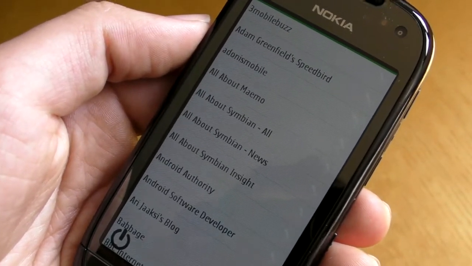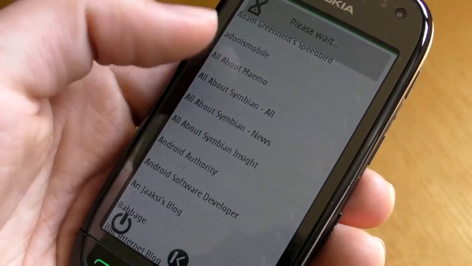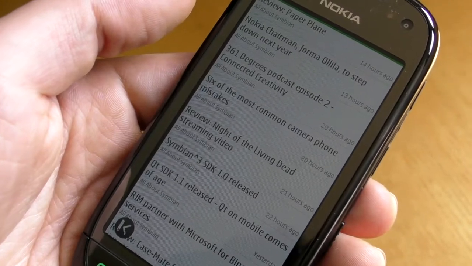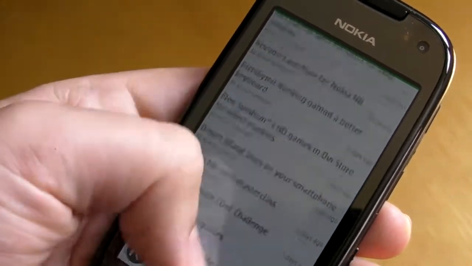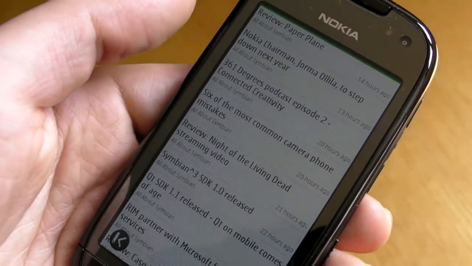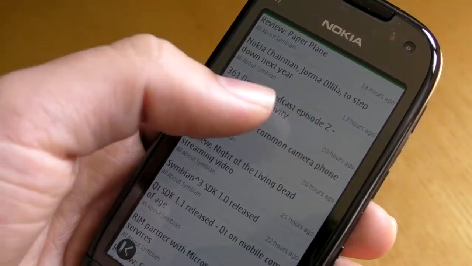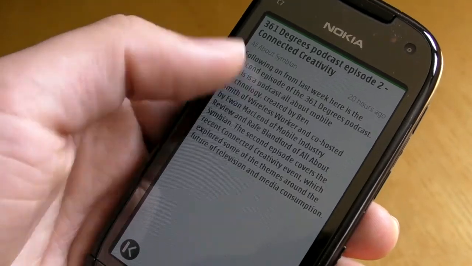application like this. It's obviously especially good if you're already a Google Reader user, but even if you're not, consider looking at this because it's one of the best ways of consuming RSS feeds on your phone. You can see here we've gone into the All About Symbian feed, and if we just load up one of the stories, you can see how it works.